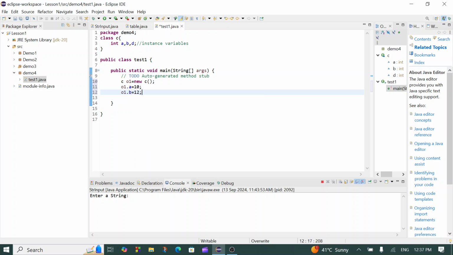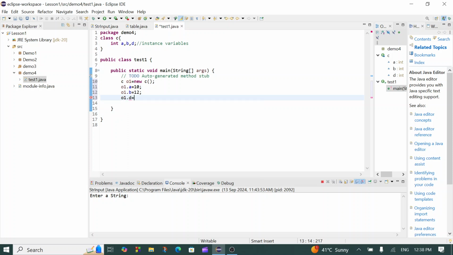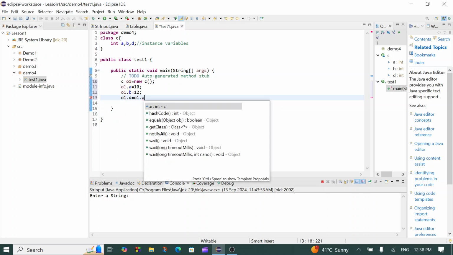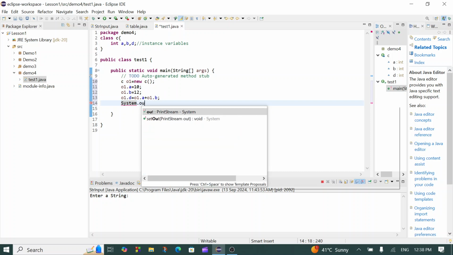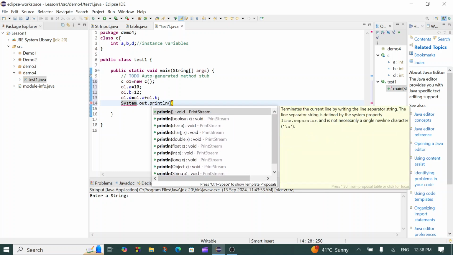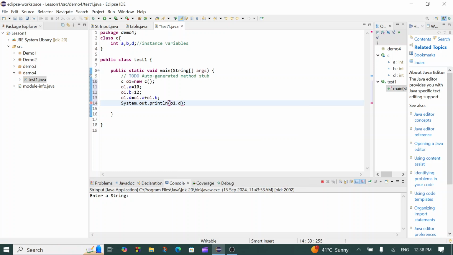Similarly, if I want to initialize b, then object name dot variable name, then we can initialize it with any value. Now if I want to do addition of these a and b, and store the addition in d variable, what we can do here is o1 dot d equals to o1 dot a plus o1 dot b, and then we can print this o1 dot d. So this thing is going to print the value of a plus b.